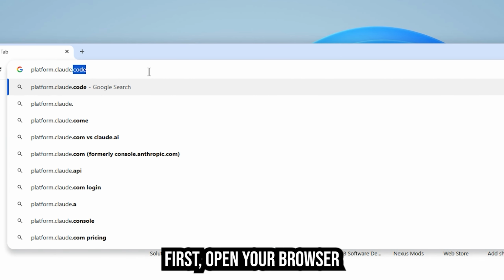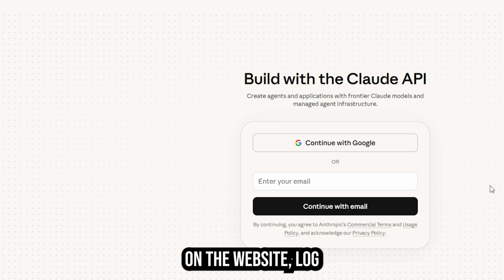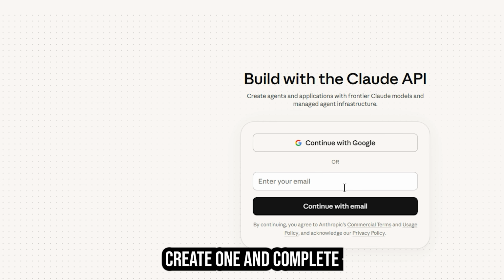First, open your browser and go to platform.claude.com. Once you are on the website, log into your account. If you do not already have an account, create one and complete the registration process.